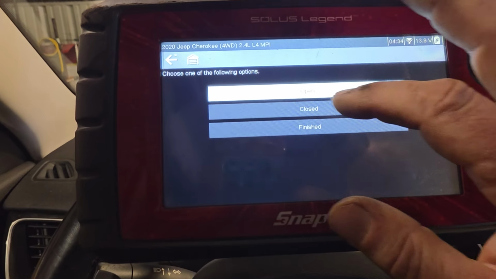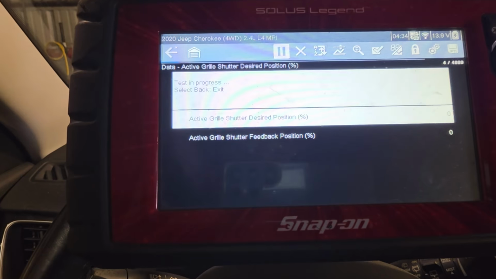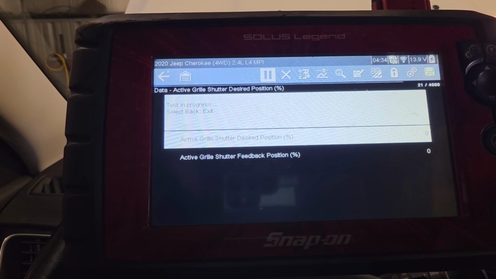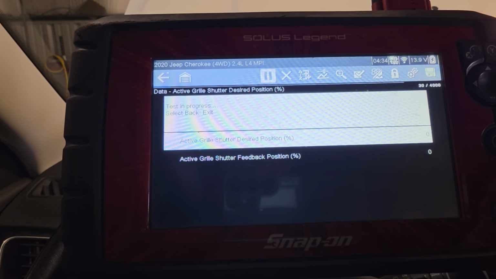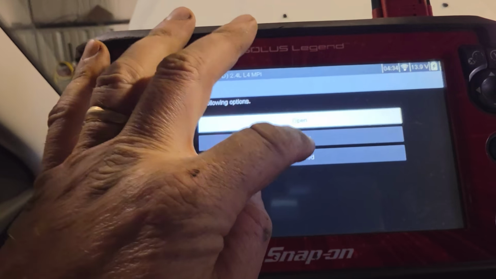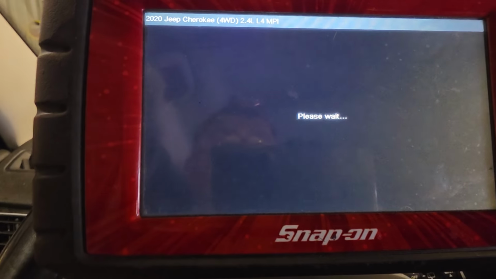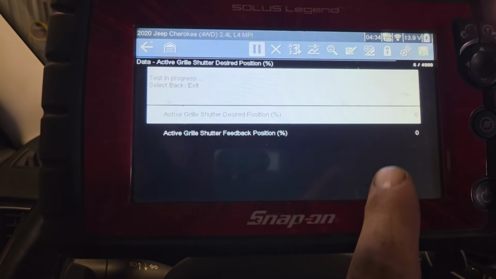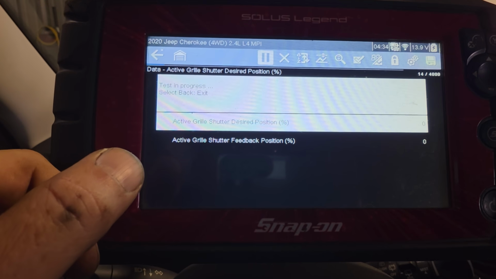That's great. All right, let's go open, and then we have percentages on here. There's nothing. This test didn't work last time. It just basically said test in progress, and I saw nothing. Same thing there. Let's go closed. I didn't see any percentage change. I don't know if maybe it doesn't change on the scan tool, and just out there it does.